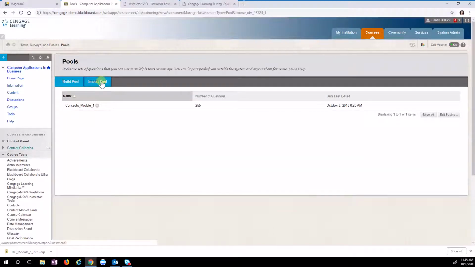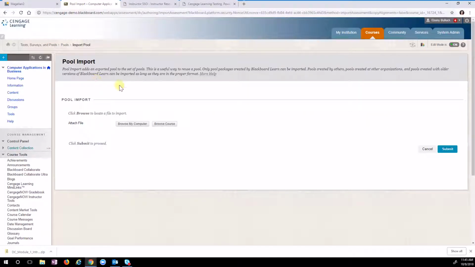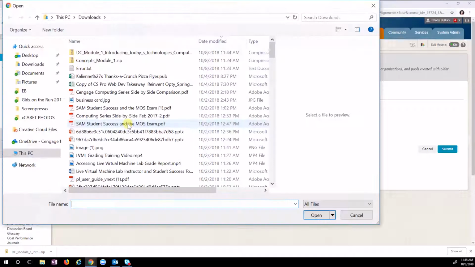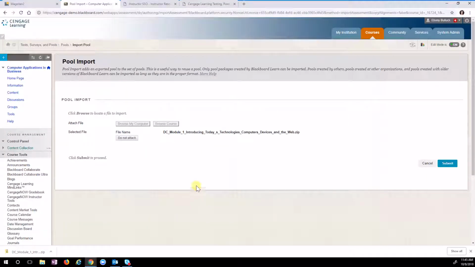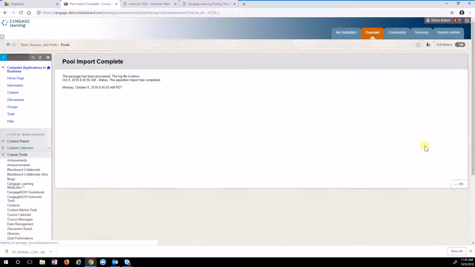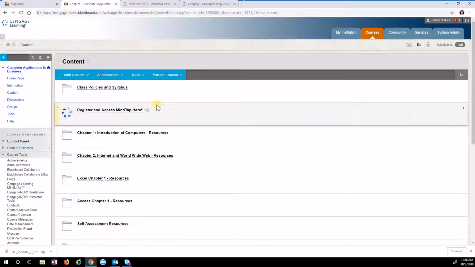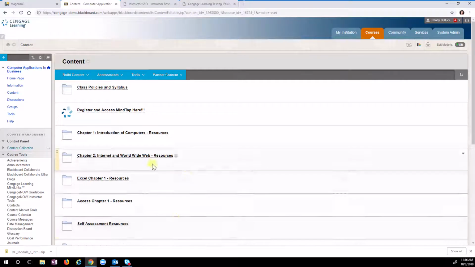And you want to import pool. So let's click on Import Pool and browse my computer. This is where we're going to look for that zip file that we just created and click Submit. So the package has been processed. So now that we have pulled in the zip file, we can go back to our content page and we can create a test where we'd like it to be located.